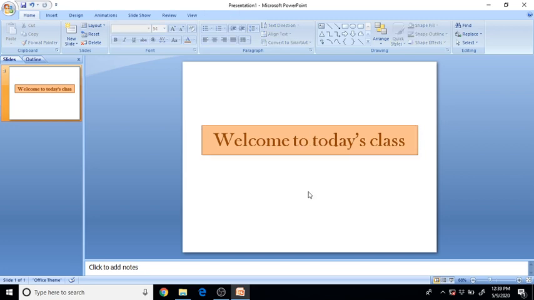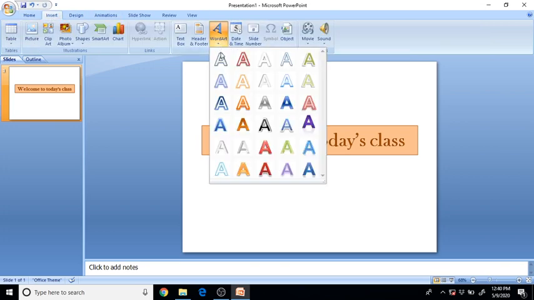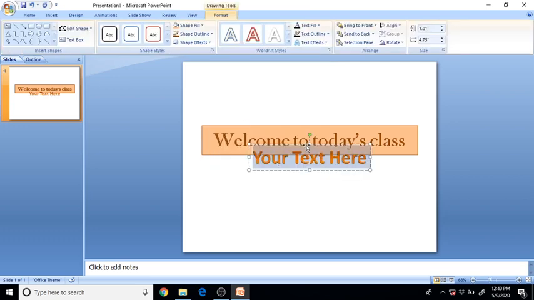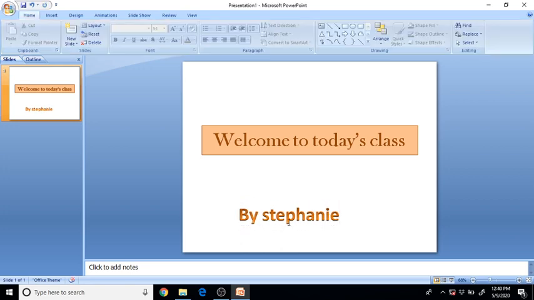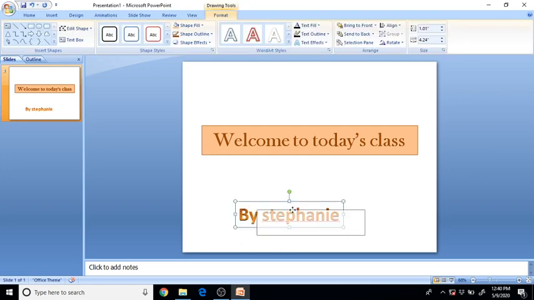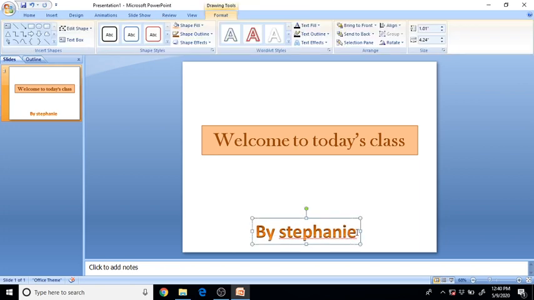Now you can decide to use the word art. If you go to insert, that's the word art. Click on it, select any character you really like. I like this. Anyway, anyone you select is okay, you can still format it. So I'll just highlight this and say by Stephanie, and then I'll select this.